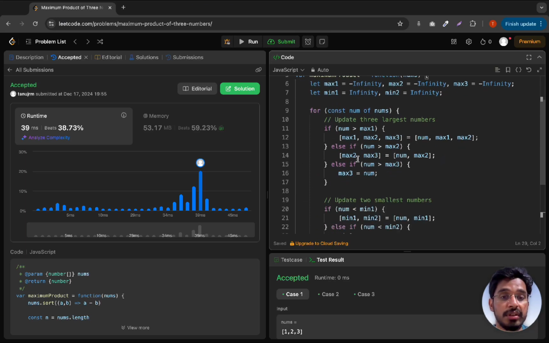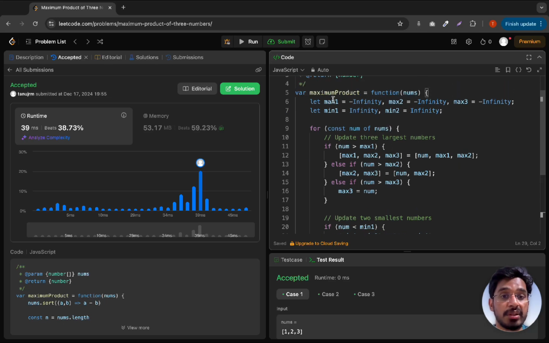So first we check if the num is greater than max1, which is minus infinity. Then we update the three variables that we have. So we update the respective variables. Okay, so max1 is going to be the current number of this iteration, max2 is now going to be max1, and max3 is going to be max2. This is a shorter way of updating the variables that we have, using the let keyword.